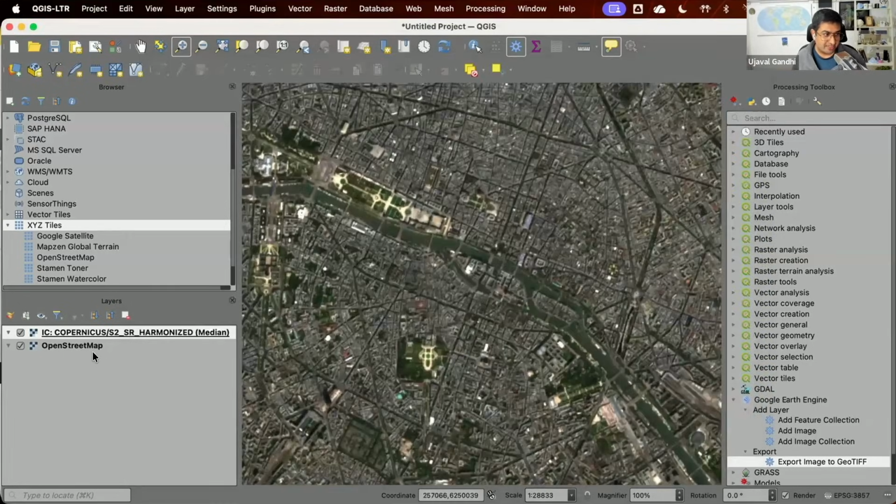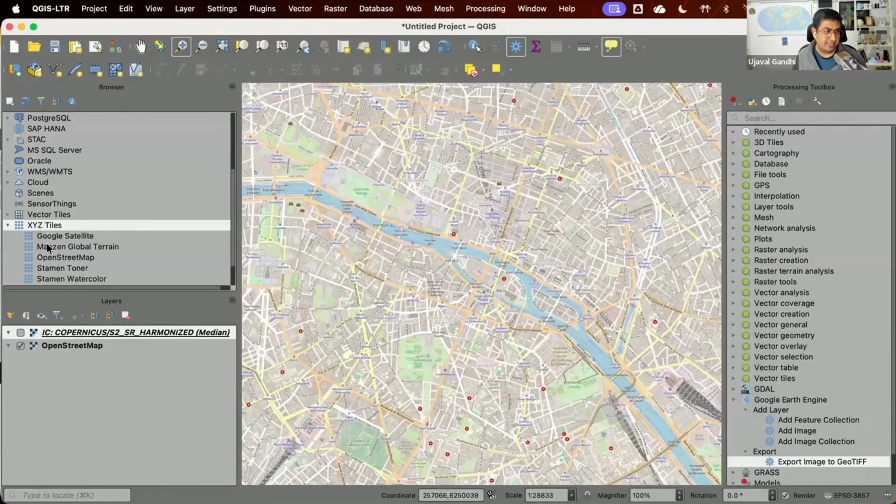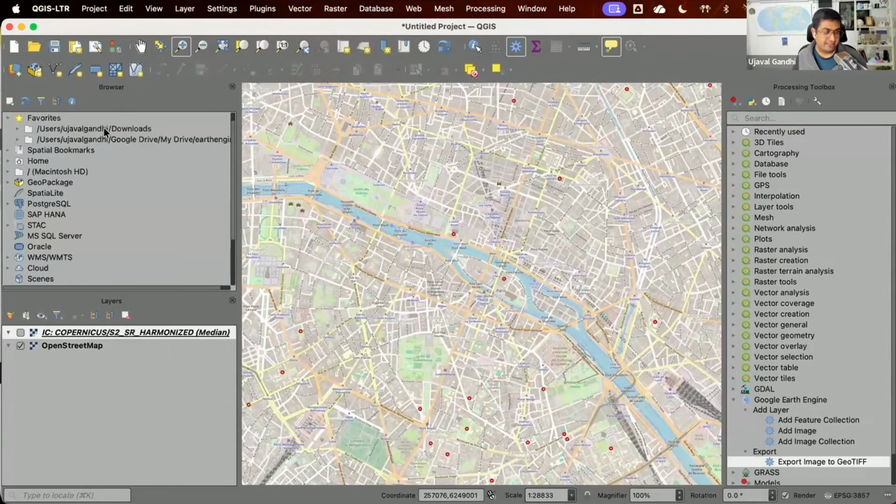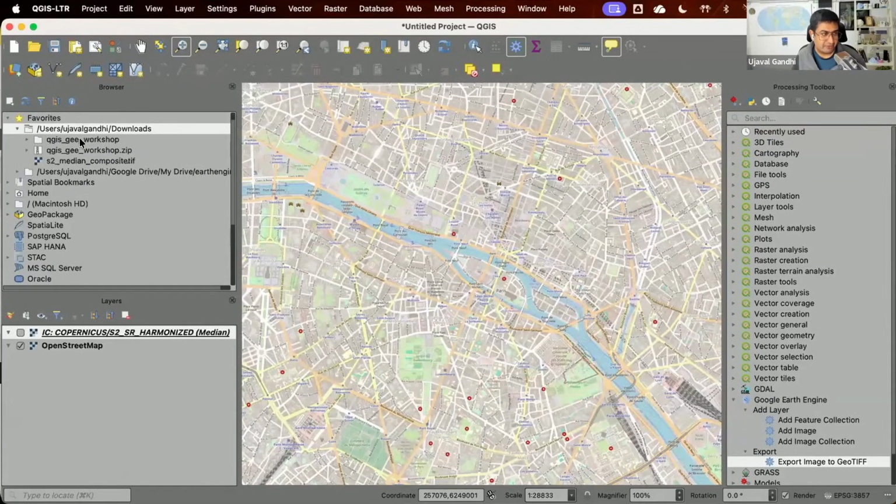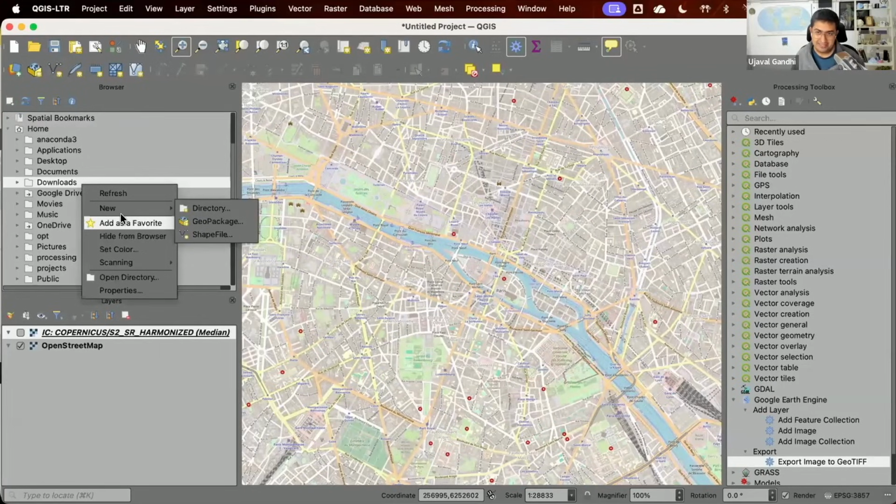Now, since I've downloaded the data, I don't need this image anymore. I'm just going to turn it off. And I'm going to go and find this downloaded image in my browser. So I have this downloads folder, which is in my favorites. A pro tip for QGIS users: if you put your data somewhere always and you want to quickly find it, you can first browse to it and right click to add it as a favorite. And that will always appear at the top of your browser.